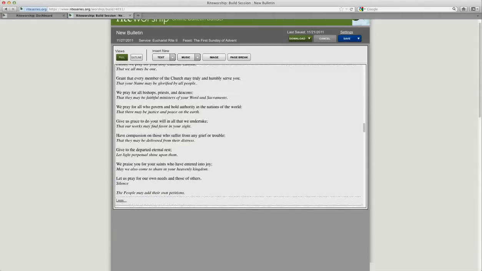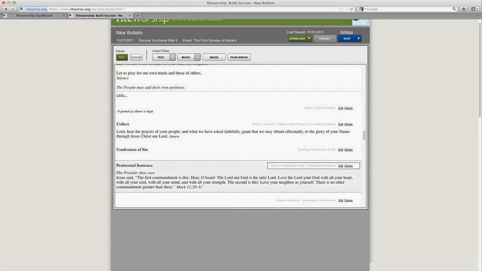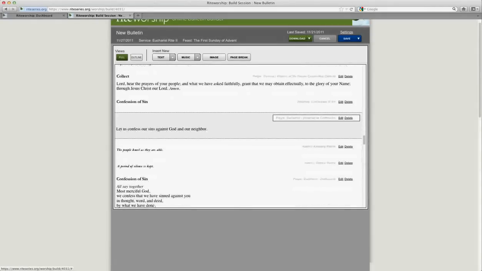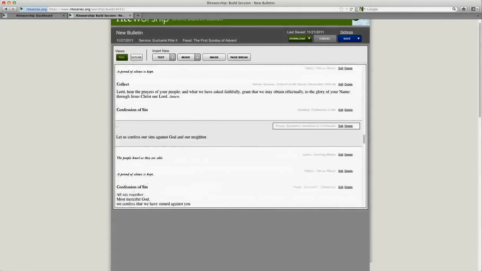So there are a good number of options that are fully customizable here. And again, everything from rubrics to headings, confession of sin. Here's a penitential sentence. I don't think I want to use that. So I'm going to click the delete button, select yes, and it goes away. And the invitation to confession is just the kind of thing I'm looking for right here. Make sure as you go along, you go up and you click Save and Continue so that you don't lose any of the work that you've already done.